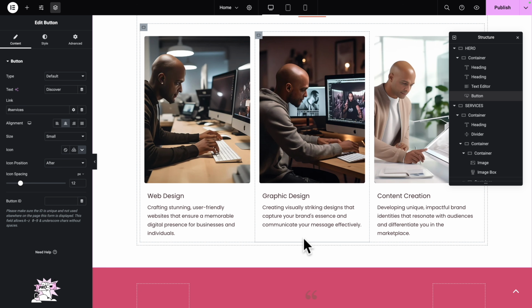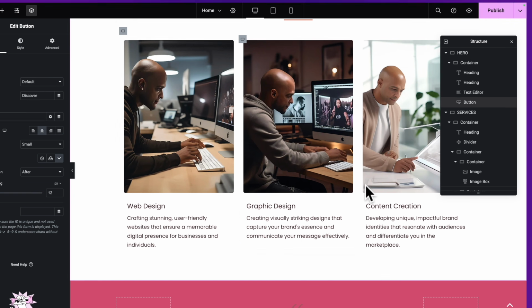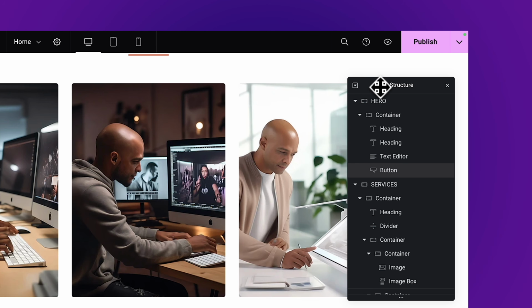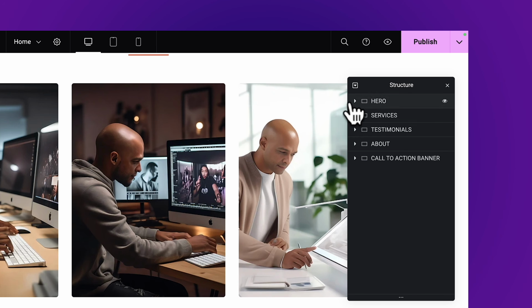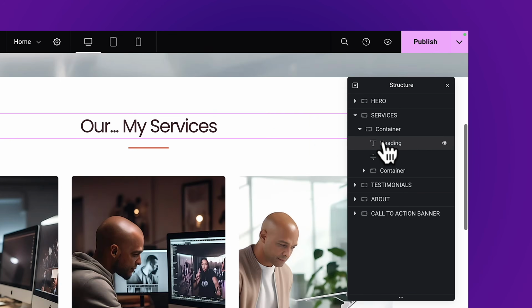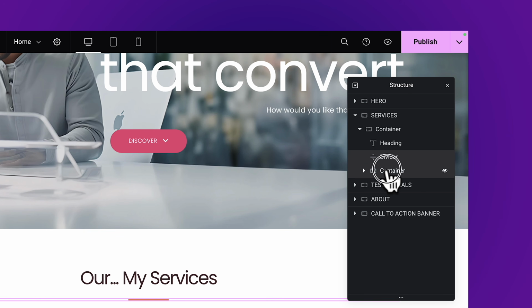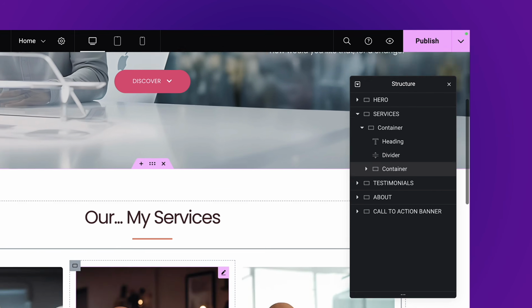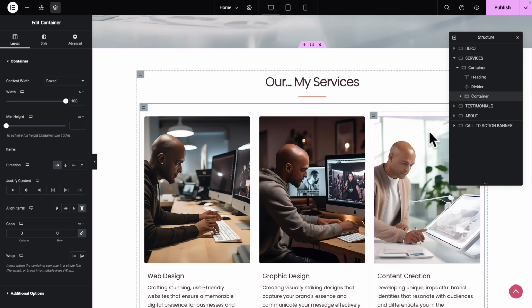So for that, we need to create a new container. And the structure panel will be super handy for that. So first of all, let me collapse everything. And I'm just going to open our services container. And as you can see, we have a subcontainer, which in turn contains the rest of our content, namely a heading, a divider, and another subcontainer that contains all of our services.